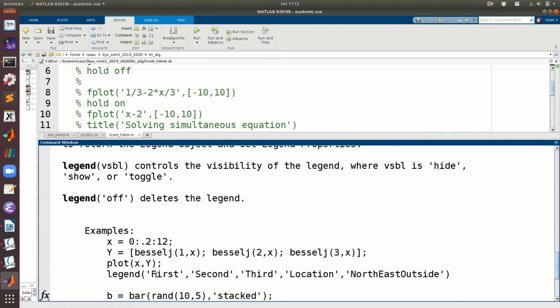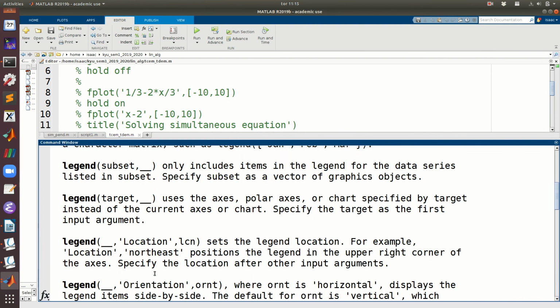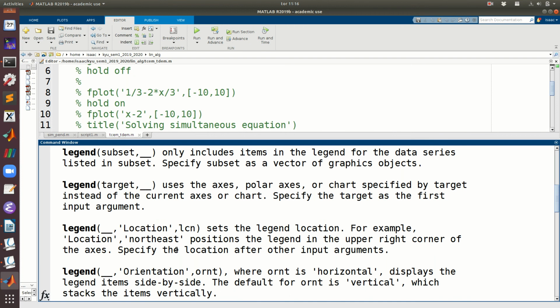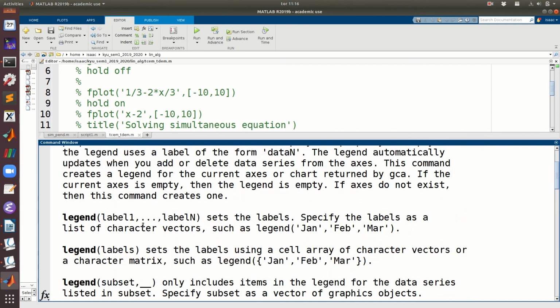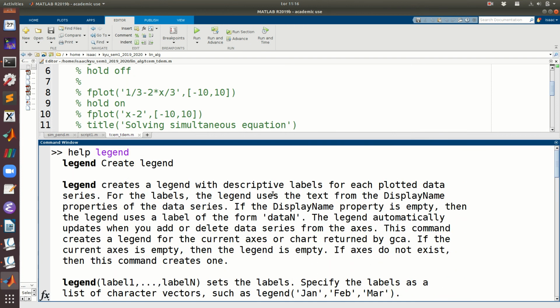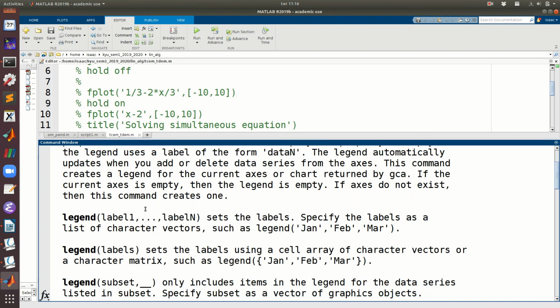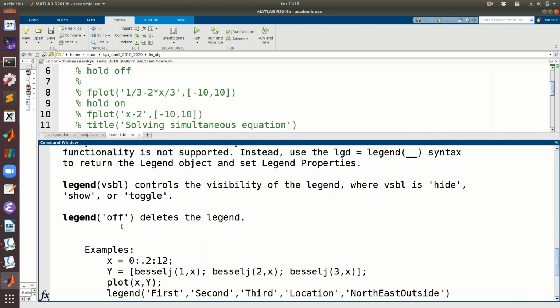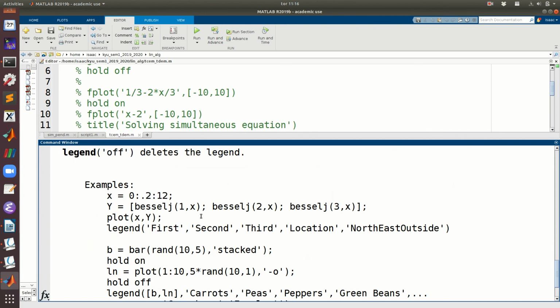Okay, so they tell us here legend creates a legend with descriptive labels for each plotted data series. So it just gives a descriptive label for each of the data series, and then you can already see its usage here by telling us that yes, we put the names in the quotation.